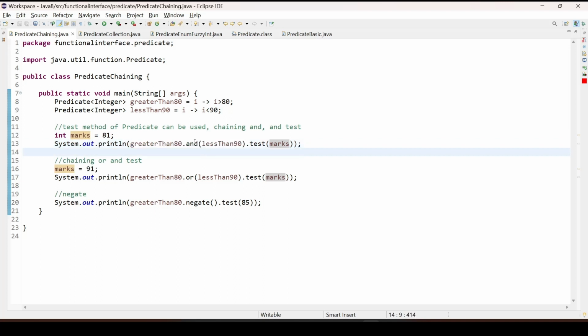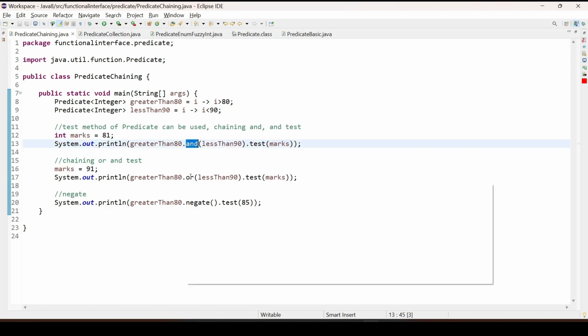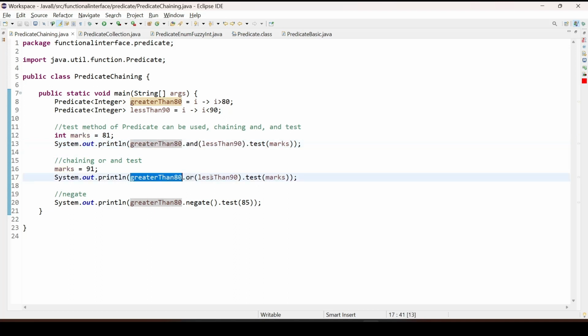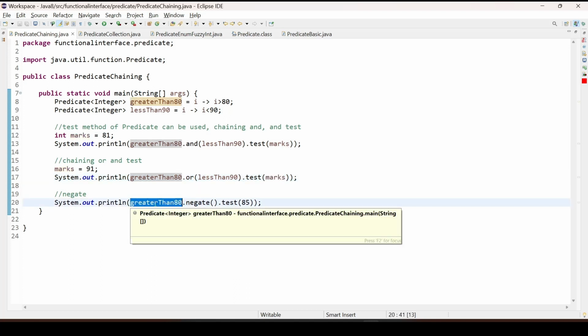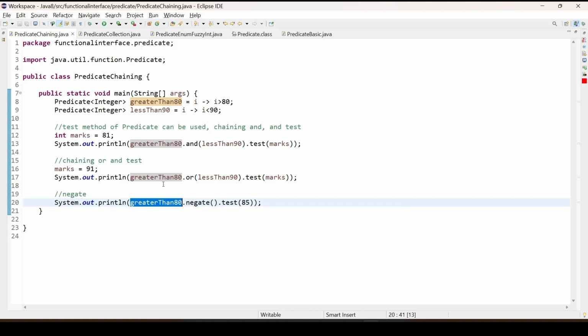Similarly, we will also have OR, so either it is greater than 80 or less than 90. This is going to check that. And then we have negate as well. It will check if it is greater than 80, and if it is true, it will negate that true to false. And if it is false, it will make that false into true. So it will give the negation value. Let us see the output of these.